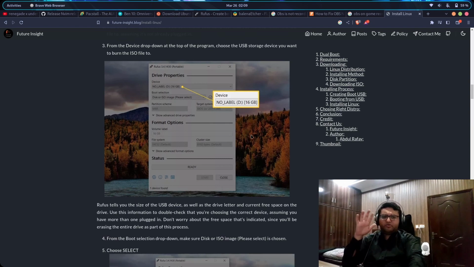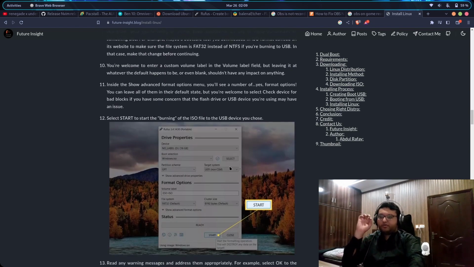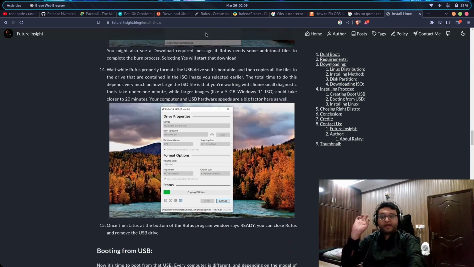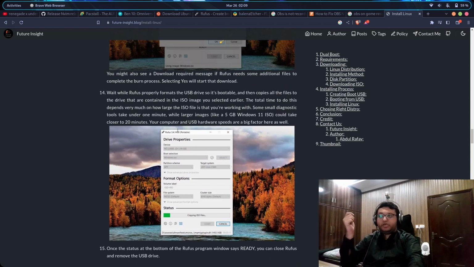Probably it will be in your download folder. Then select your partition scheme, which most of the time will be GPT, and press start. It will give you a warning that it will erase everything on your USB drive, so create a backup. Then it will create the USB, and once it is done, voila, you have a USB that contains a Linux operating system. If you like to use it, use it.